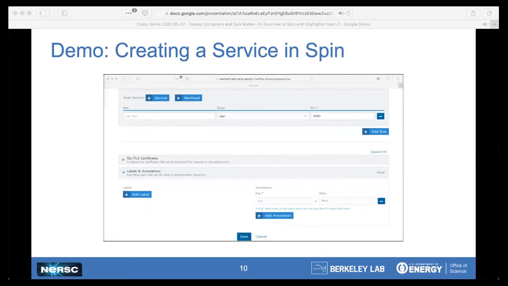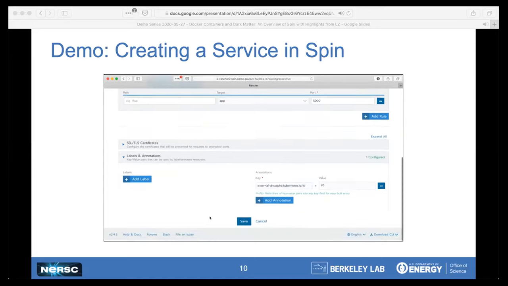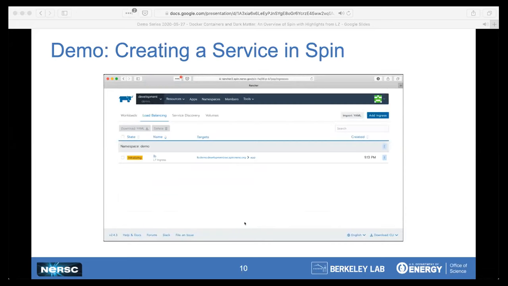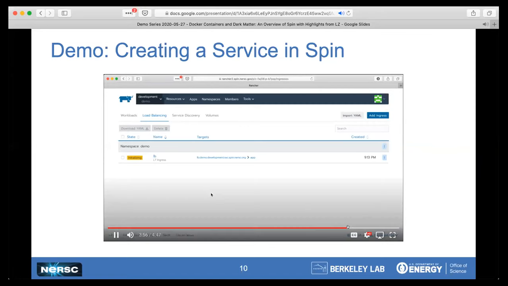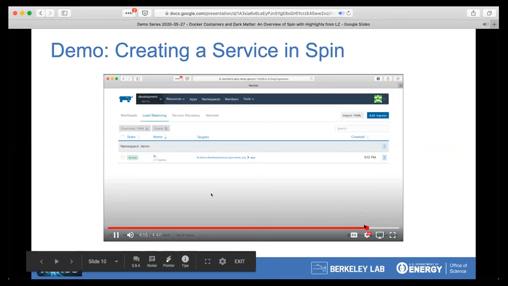And then I'm going to do one little trick here to set the DNS time to live on the dynamic record that's created. Now for this part, since there is a little bit of a delay while this ingress is created, I'm going to fast forward by about 15 seconds. Okay, then the ingress is now active.